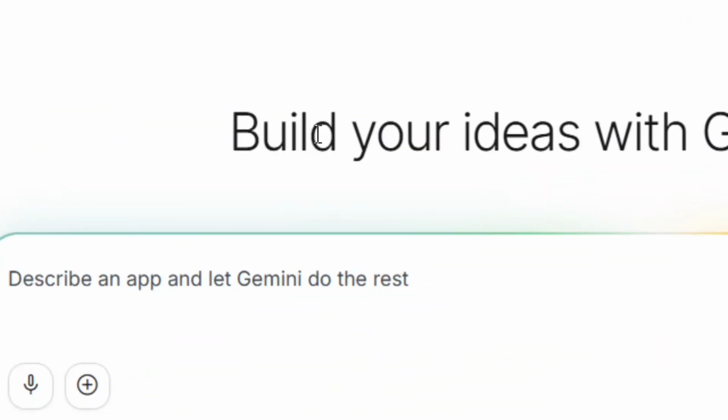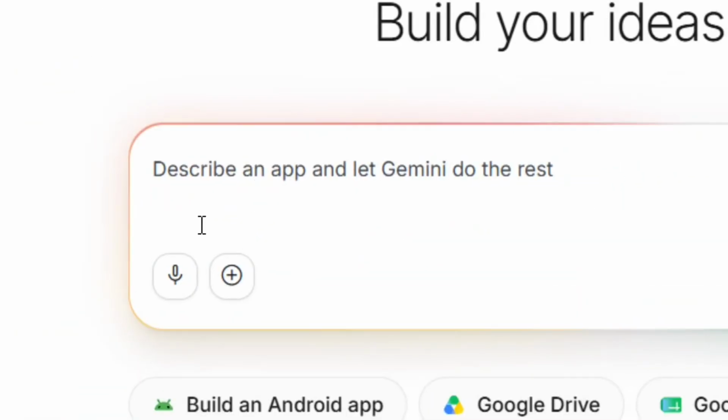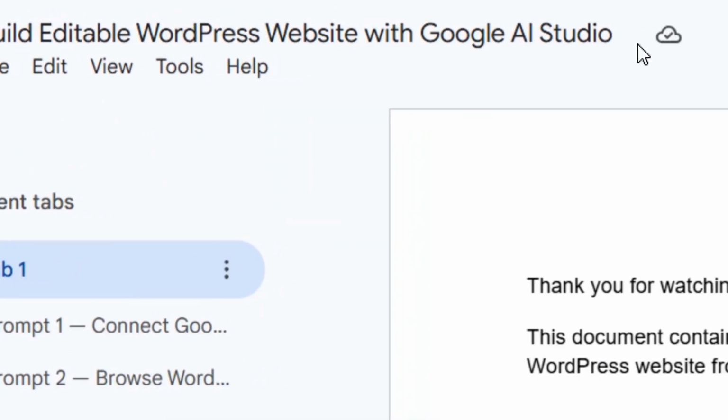And over here, you can build the WordPress builder inside Google AI Studio by giving it the prompt. So I'm going to show you where to get the prompt. I have a link in the video description. Click on it. It's going to bring you right here to this prompt.